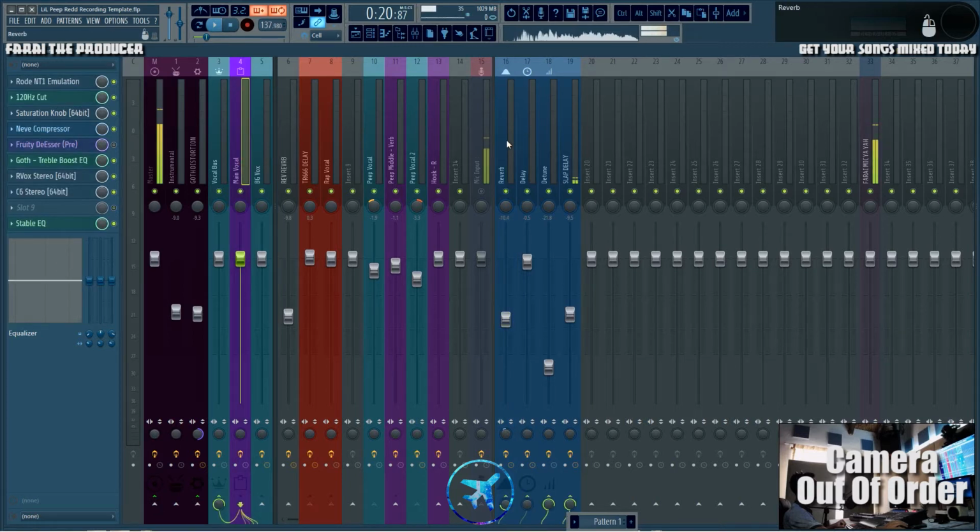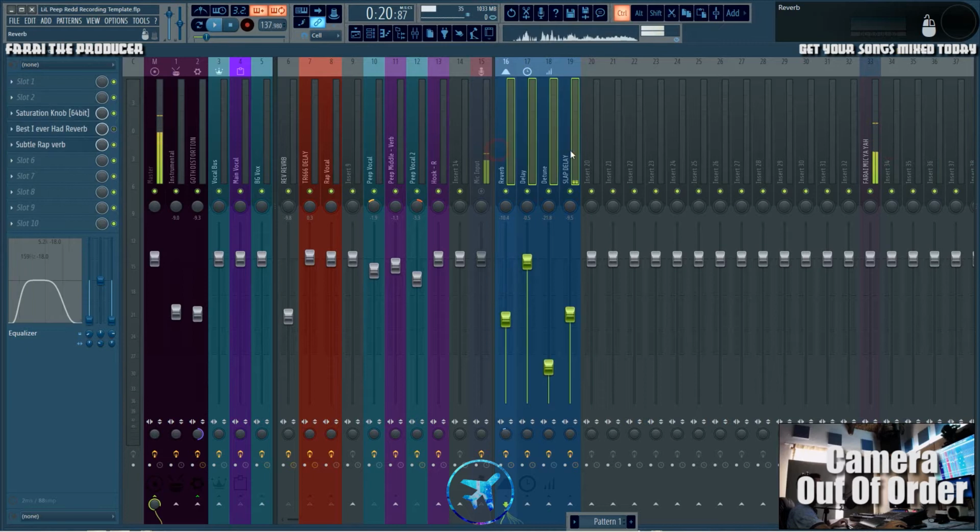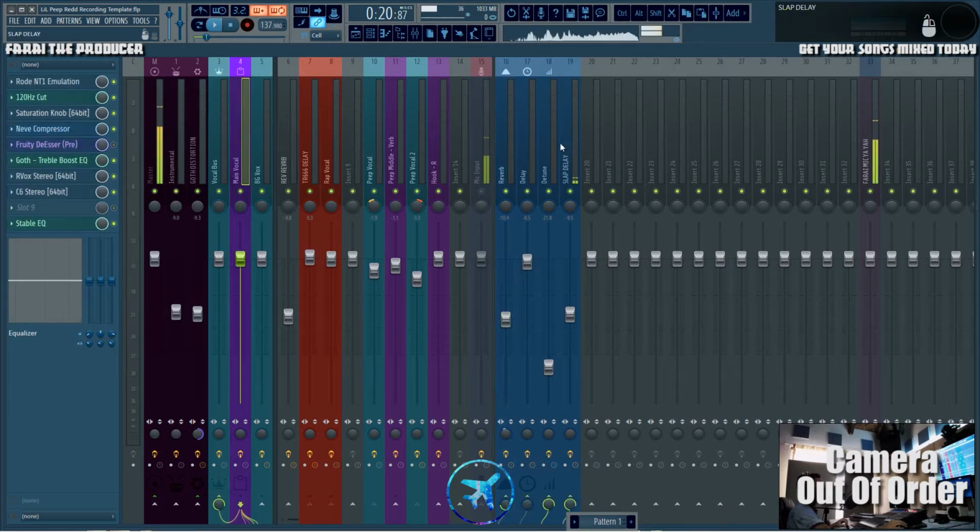Now these are effects sends, aux sends. Generally in FL they're over here. I just hate that they're all the way over there, so I prefer to make them myself, right over here. You can do that how you like. Pretty much what we're doing here, what we're going to go for first, is the main vocal.